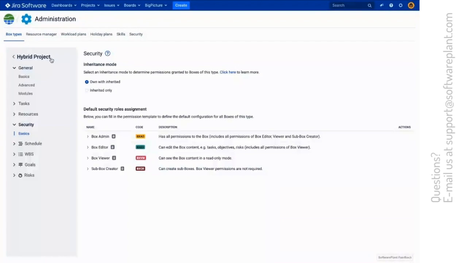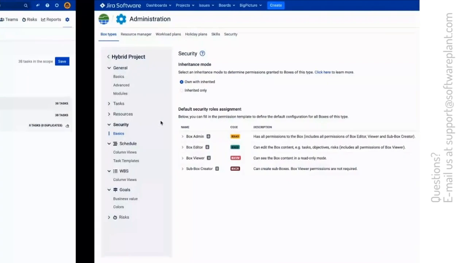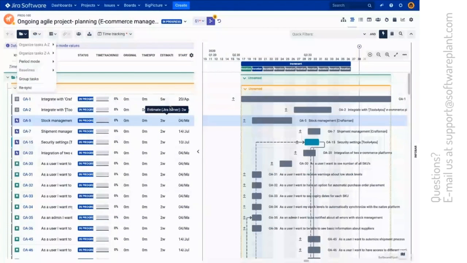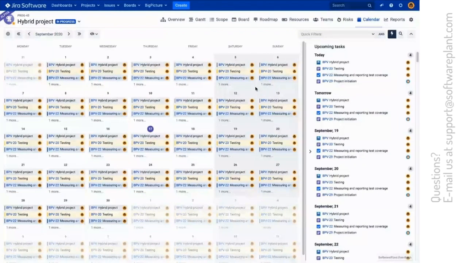All right, so besides that, I think we covered the most important ones, and let's have a closer look at the remaining BigPicture features. So I talked about the what-if scenario, in general, about the whole new Gantt chart. We have another new module, which is called the calendar. A simple yet powerful module.